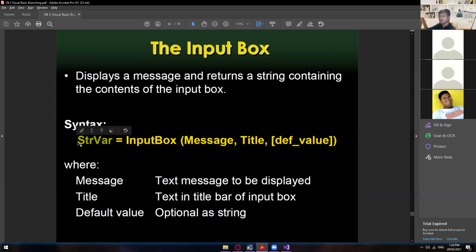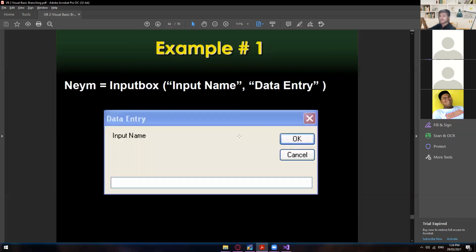So this str bar depends on the declared variable that you have. So you can have x only, y, or z. That completely depends on your declared variable. But in here, we have the syntax wherein we have the message, the title, and then the default value. So let's have an example real quick.